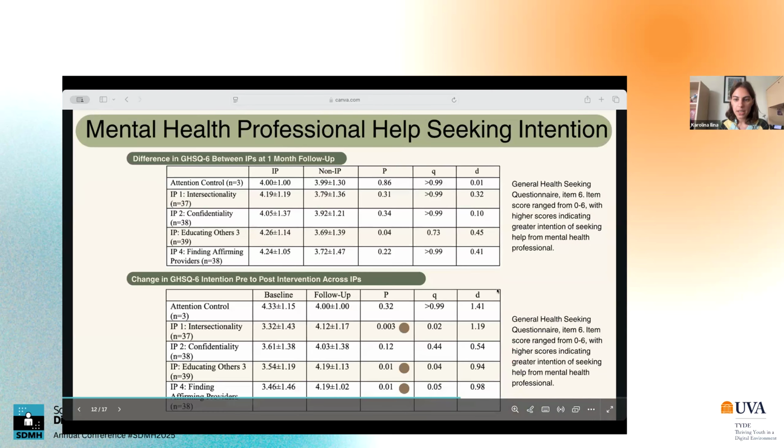As for help-seeking intention, as the first table indicates, there was no significant difference between a specific IP and not receiving that specific IP at 1-month follow-up. However, as table 2 indicates, participants exposed to IP 1, 3, and 4 experienced significant increases in help-seeking intention between baseline and 1-month follow-up.